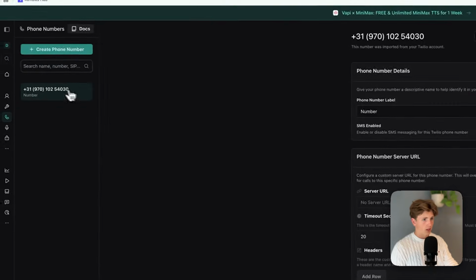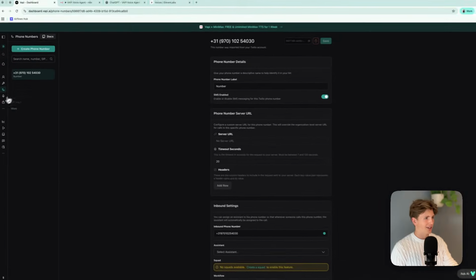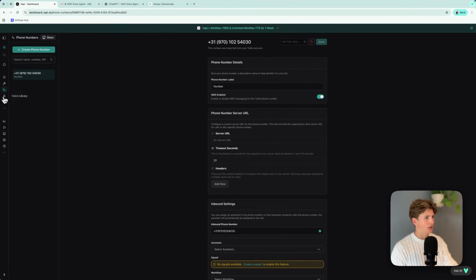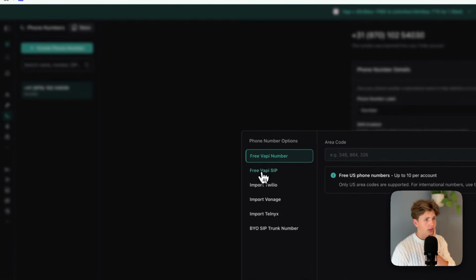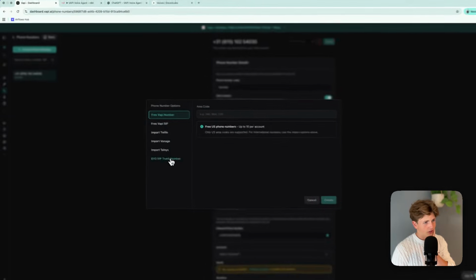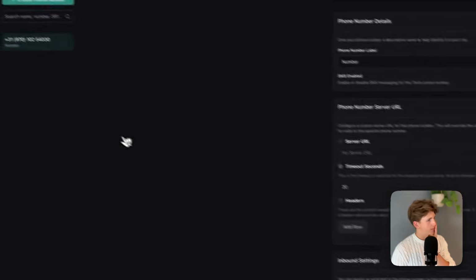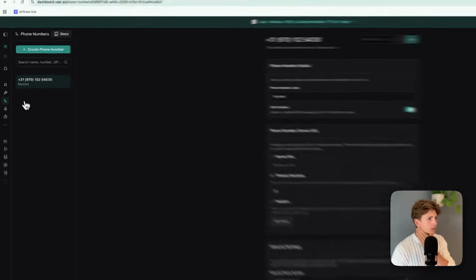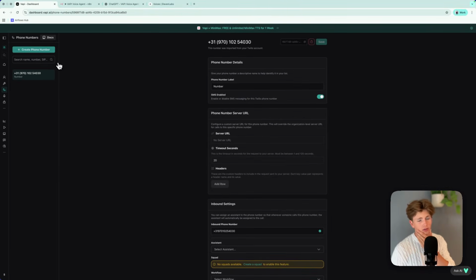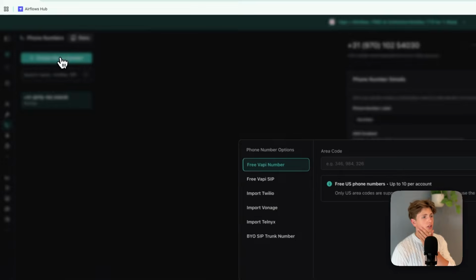Yeah, so I'll blur this real quick because this is my phone number for Twilio. But yeah, this is the phone number your voice agent is gonna be calling from. So you should connect it through Twilio. You can see Twilio, Vonage, Telnyx, or free Vapi, but that only works in the US. So this is of course very necessary, and you can just link it up.